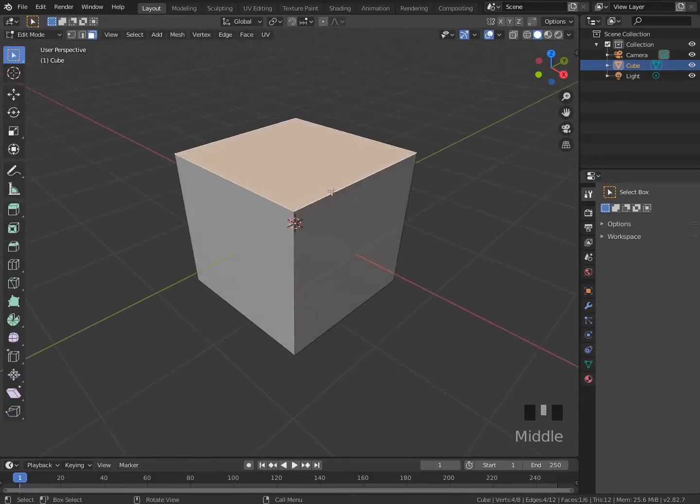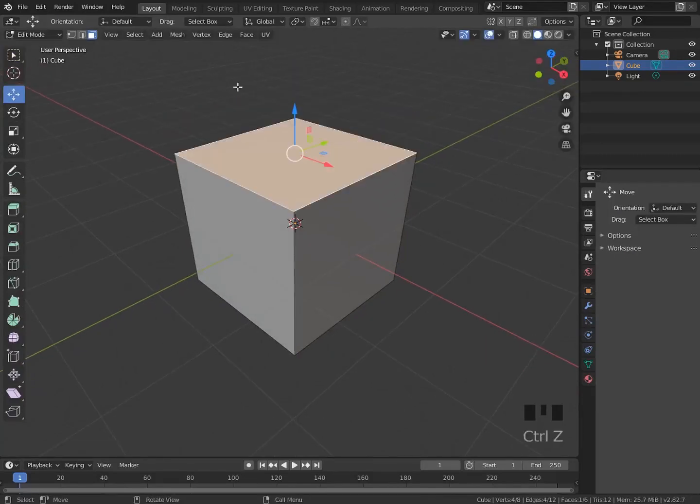Edit mode is going to be actually modifying the object itself. And then sculpt mode is going to be modifying the object itself as well, but doing it in a sculpt mode. So we're going to be spending most of our time in edit mode. We'll spend a little bit of time in sculpt mode as well.